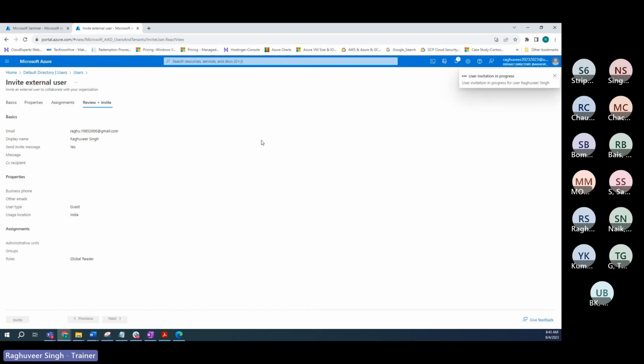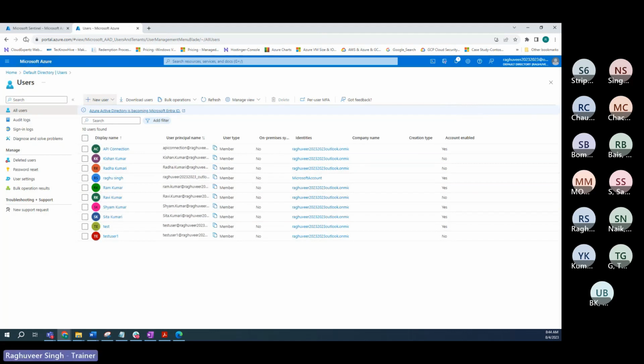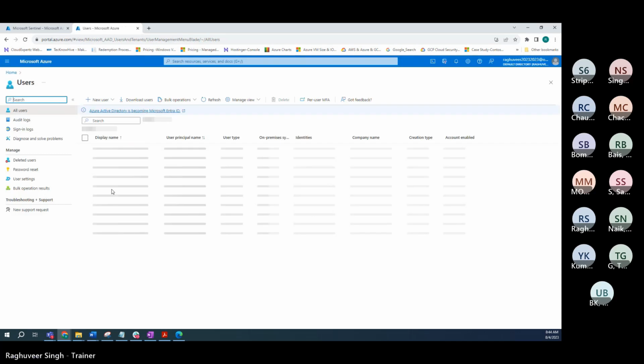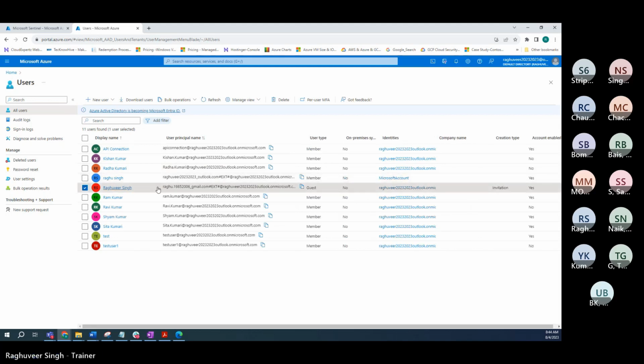When I hit review plus invite, an invitation will be sent to the user, and this user identity will be created in my account. So you can see the user identity is created. Let me refresh it. You will see it. So here's the user identity over here. This is the user identity, Raghuveer Singh, and you can see it says gmail.com. This is the user identity that has been created.